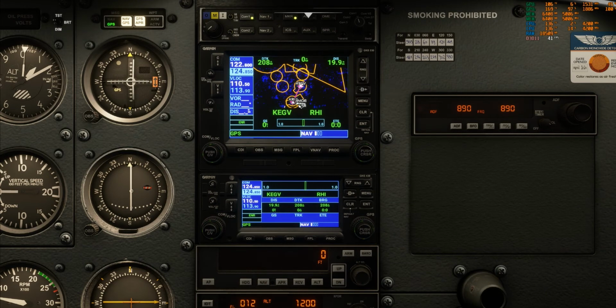I haven't gotten that far yet to show you, but the approach is in there. I can see it, but not too well. But anyway, just fly it, and that's how you do that.